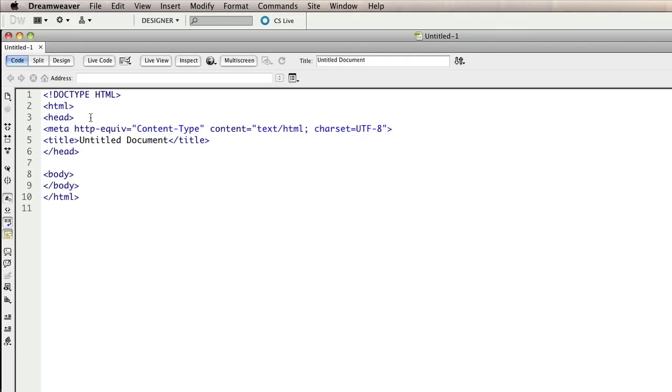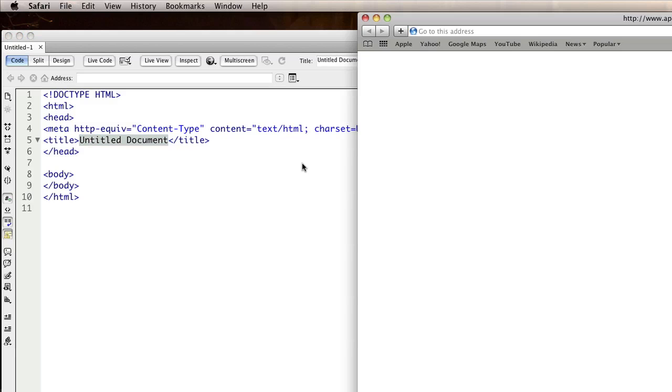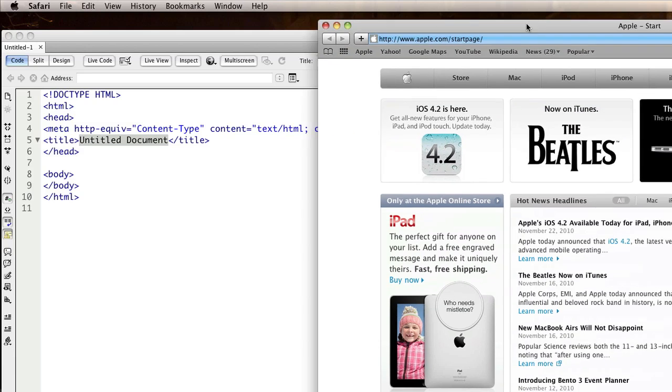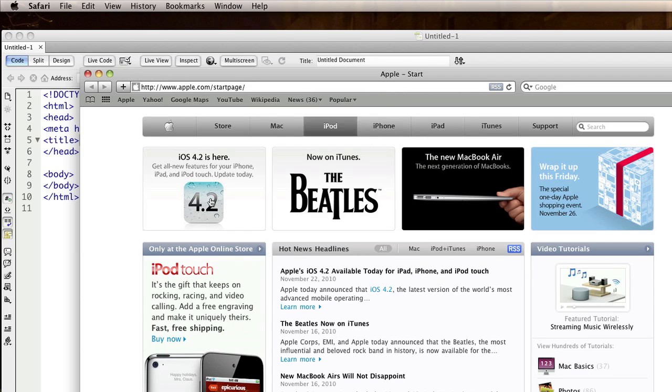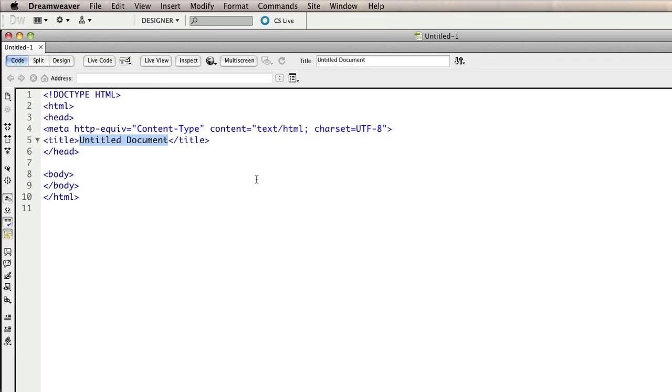So in the head, you might see technical information on how to display the page. A default that you'll see there is untitled document inside the title tags. Now the title is something that appears at the top of your web browser. For example, if I open up a web browser such as Safari, you can see here that Apple-start is their title tag for that page. So it doesn't appear on the actual body of the page itself. It's simply there to appear at the top of the browser.